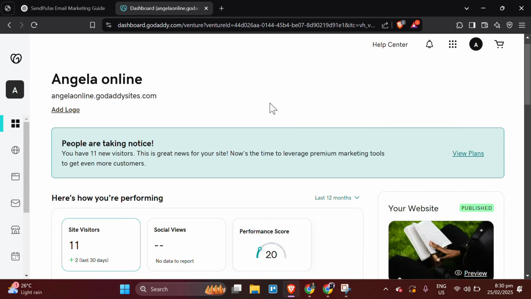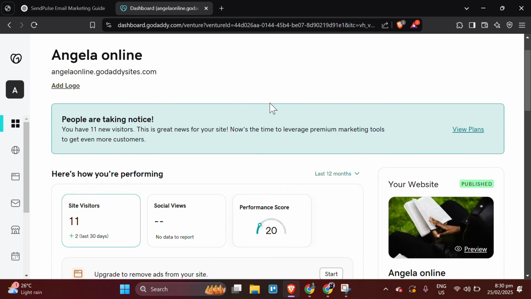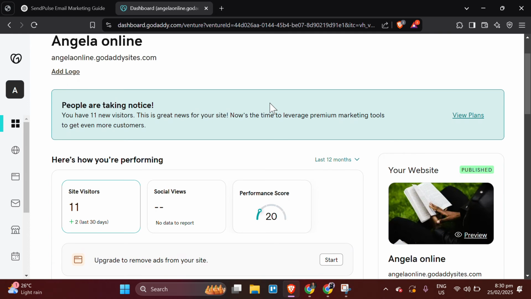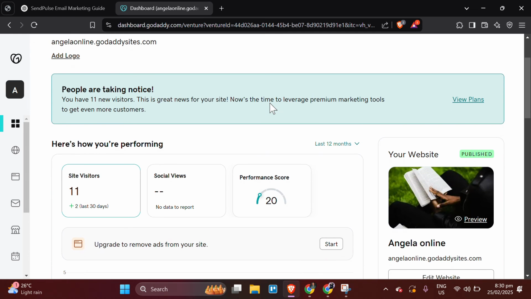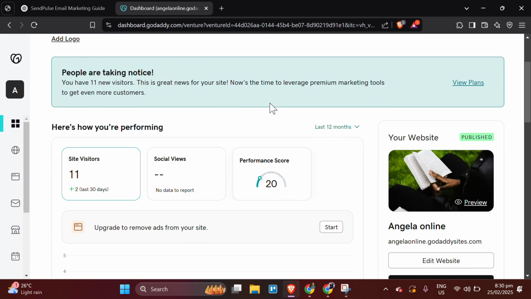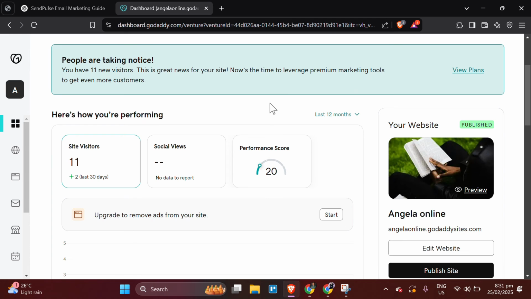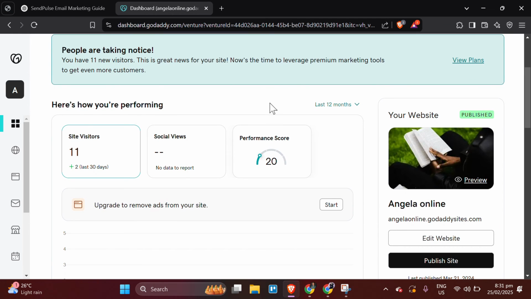Step 2. Send the invoice. Once your invoice is created, you can either download it to send manually or send it directly from the GoDaddy Bookkeeping platform. You can email the invoice to your client directly from the system. Step 3. Track payments. Once your client pays the invoice, mark it as paid in the system. GoDaddy Bookkeeping will update your financial records automatically.